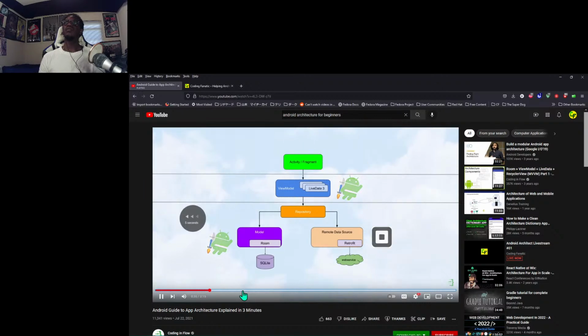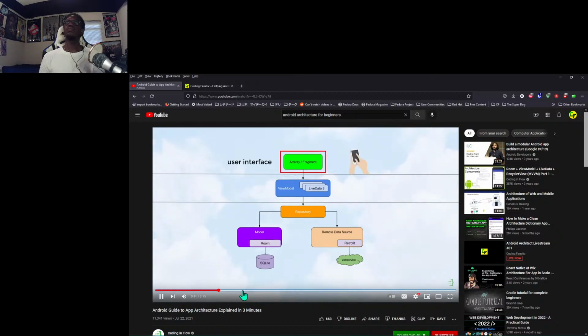All right, so based on this, there are 3 layers total. You have the activity or fragment, which is the UI, displaying data to the user and taking user input, which is then forwarded to the lower layers of the app. You can also say that the activities and fragments should be dumb. The ViewModel is a Jetpack class that's responsible for holding and preparing the data that's displayed in the user interface.